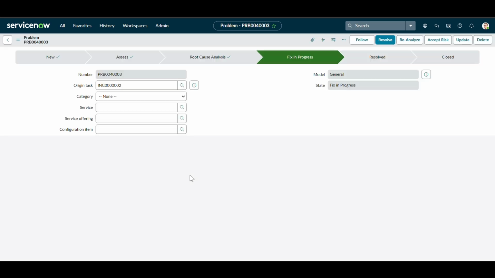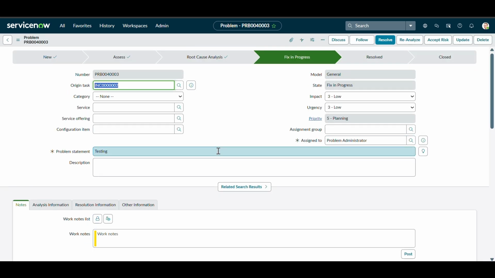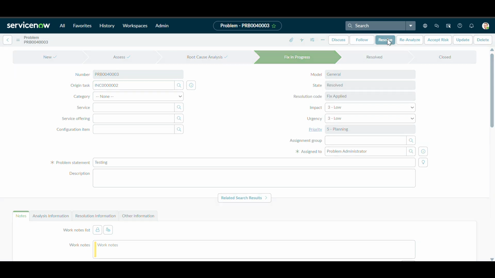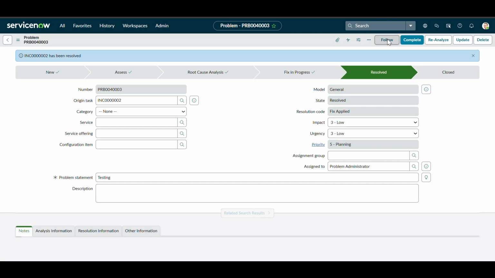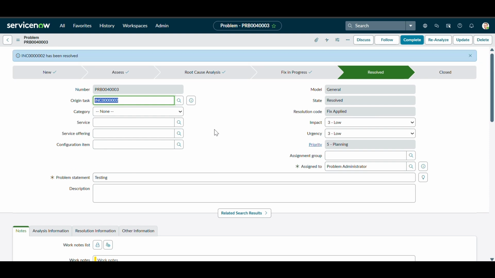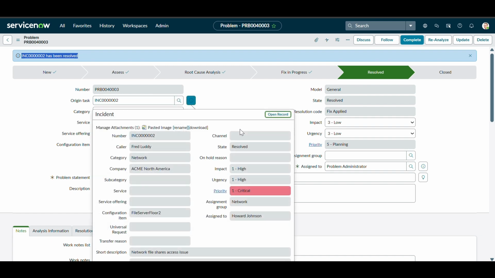These are the mandatory fields; without filling them you can't move further. So now here you can see the state should move to fix in progress. Then we have to resolve that incident. Click on resolve. After clicking on resolve, here you can see the incident pops up here. The incidents associated with this problem are closed now. Previously that state was on hold, right? So click on here, you can see the state is resolved.